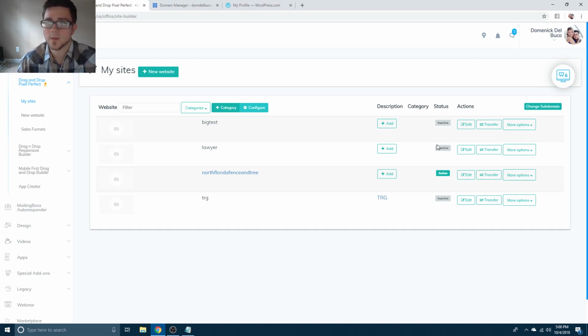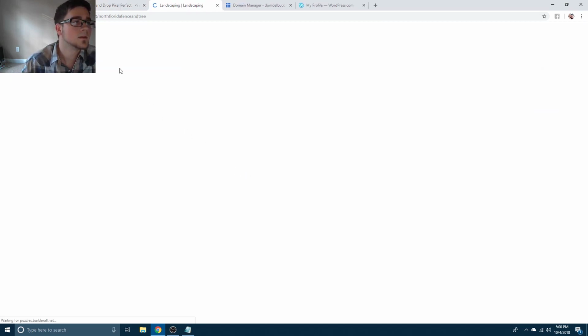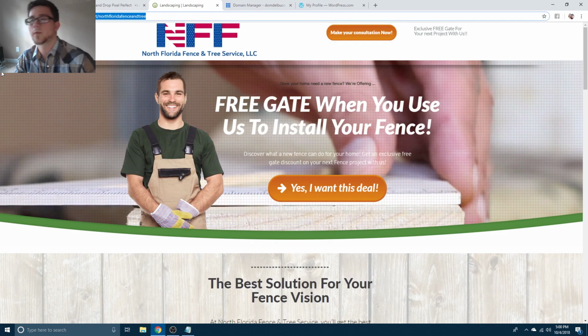That's just one aspect. The second aspect is it's way easier to show clients the website without them having the domain on it already. So I have a client here. Their website name is, let's see, puzzles.builderall.net/North Florida Fence and Tree.